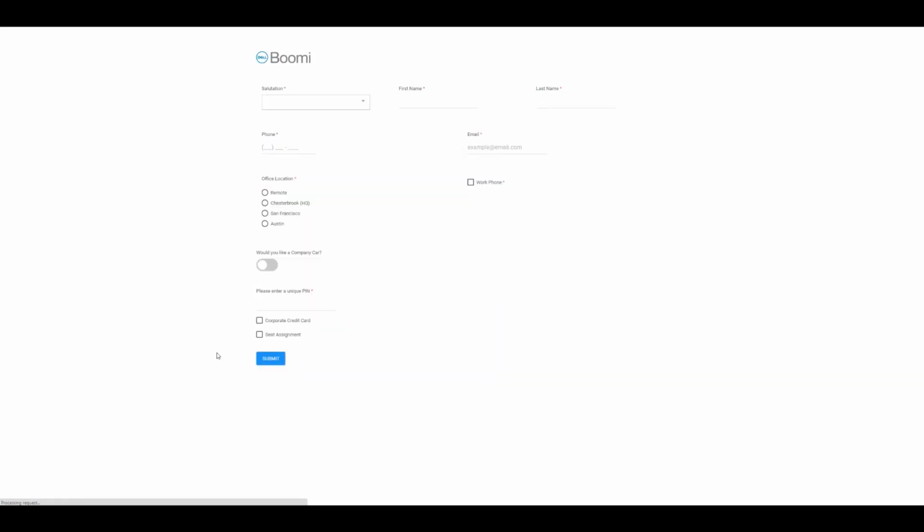And this time I'm going to enter the information again. This time, however, if you see the selections that I've made, I've selected remote for my office location. So therefore I won't be needing a seat assignment since I'll be working remotely. So I've entered all the other information, and I'm going to click on Submit.